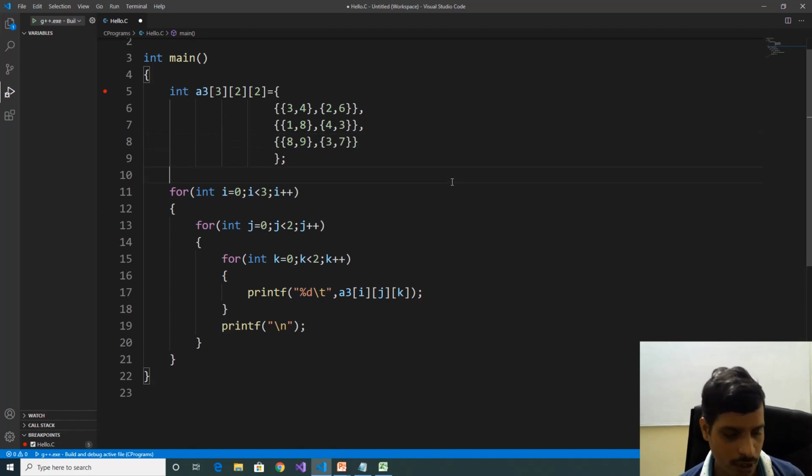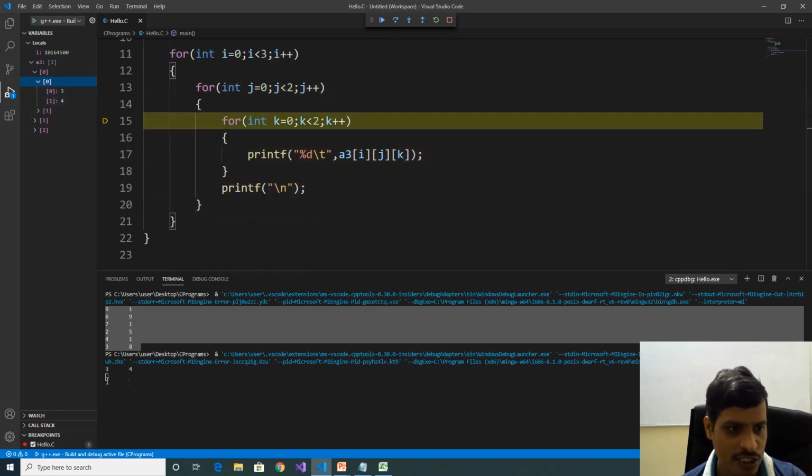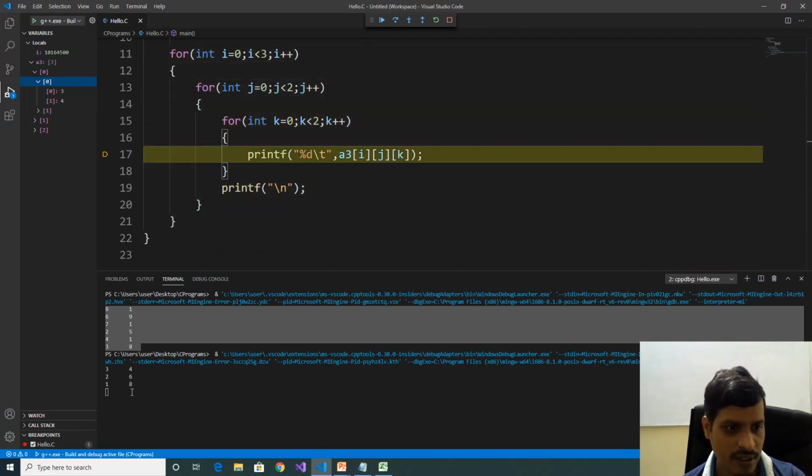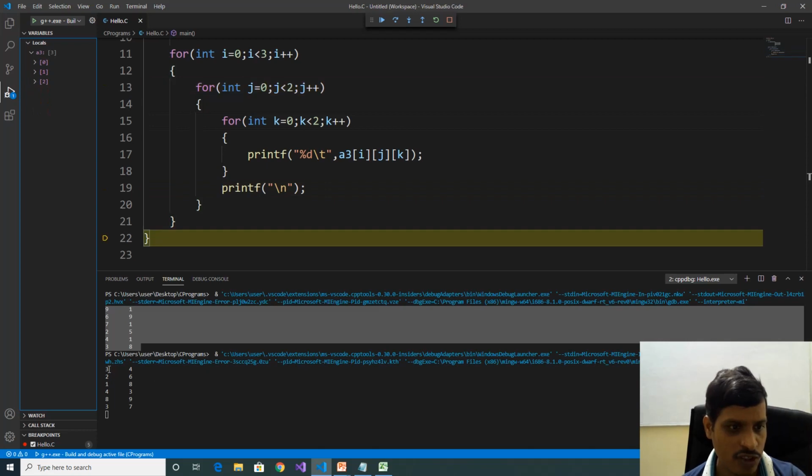Execute this code. Control F5, F11. Expand this one. Here we have values. Here 0, 0, 0, 3, 0, 0, 1, 4. Like that we have all the values. Print the values. Here values are printing. The values are 3, 4, 2, 6, 1, 8, 4, 3, 8, 9, 3, 7. Totally we have 12 values.